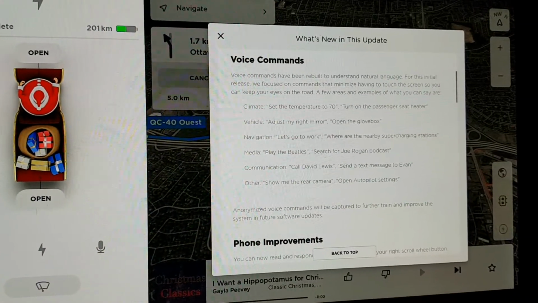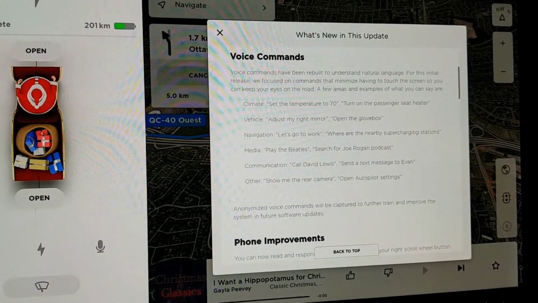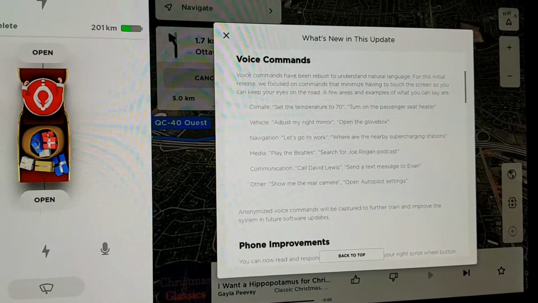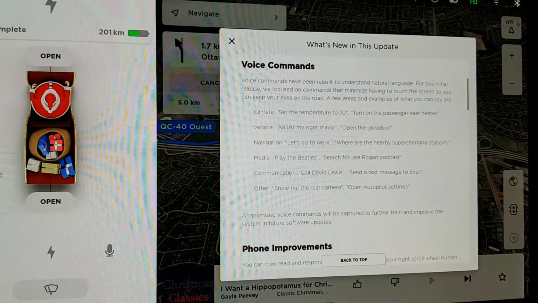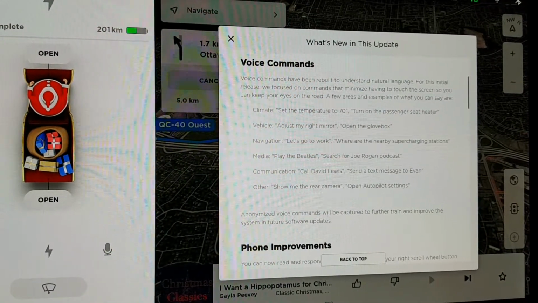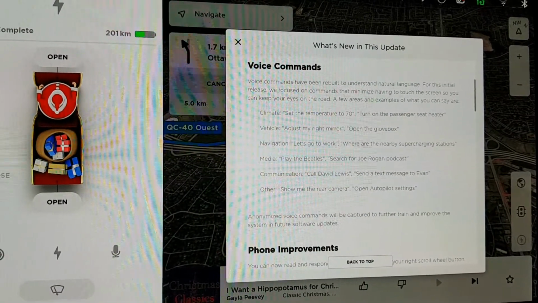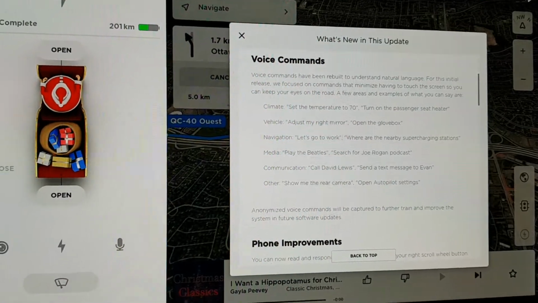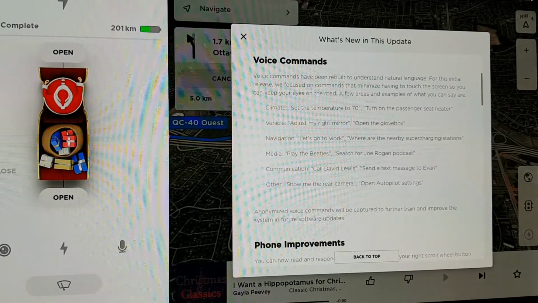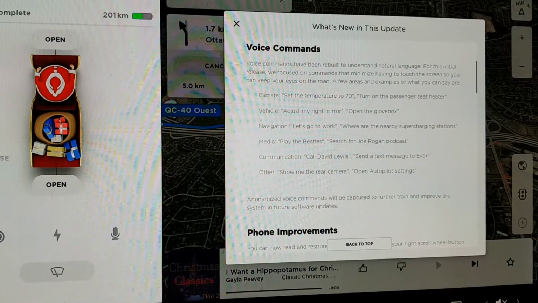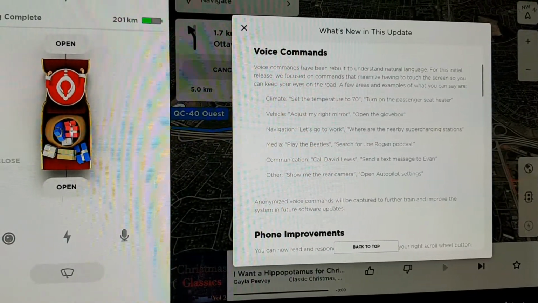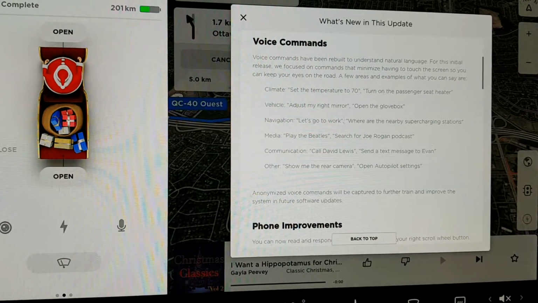Voice commands have been rebuilt to understand natural language. For this initial release, we focus on commands that minimize having to touch the screen so you can keep your eyes on the road. A few examples of what you can say. Climate: set the temperature to 70. Nice. Turn on the passenger seat heater. That's cool. Vehicle: adjust my right mirror. Open the glove box. Amazing.